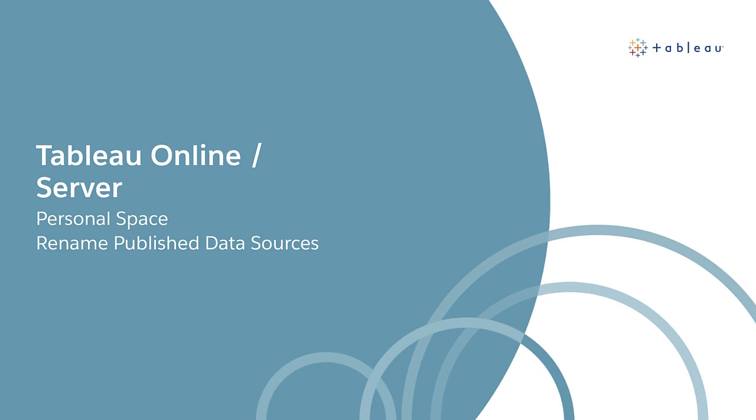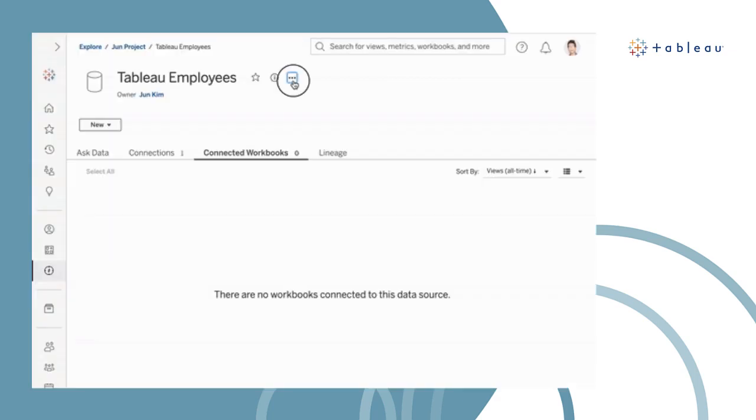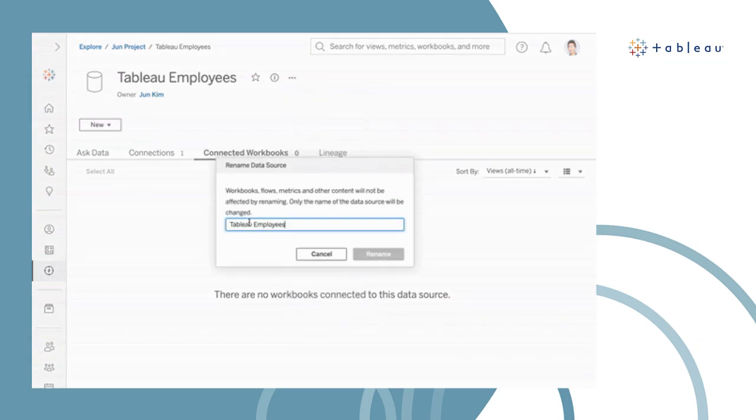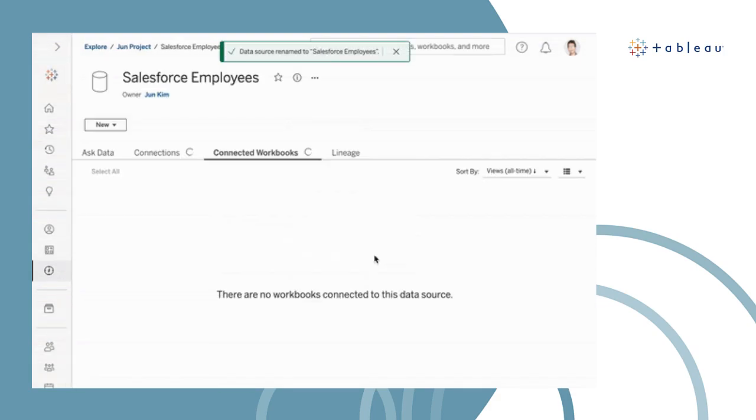Now, a small but delightful feature. Users can now rename any published data source directly in Tableau Server and Online from the data source page or by using Tableau's REST API. Same as renaming a workbook. Seems simple, but the current workaround requires a lot of manual effort and is time-consuming. Who doesn't want more time for analytics?